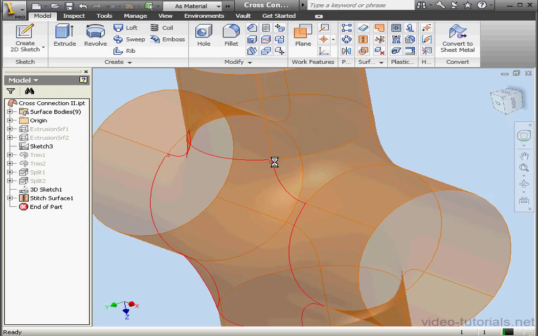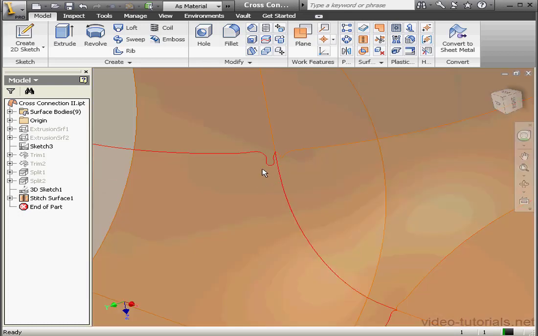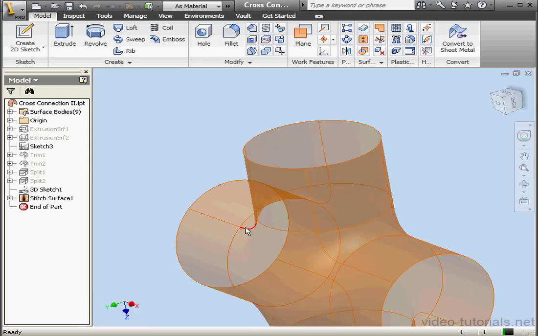After we stitch the surfaces together, if we take a closer look at the connection between the adjacent faces, we can see that we've obviously got some problems. If I try to create a solid right now, I'm most likely going to get an error message.